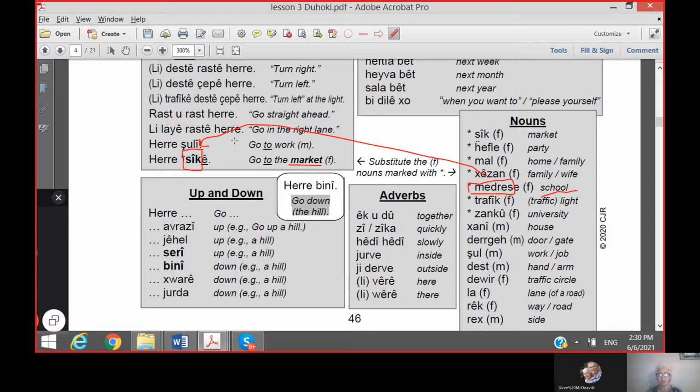Hara madrase. We'll get to the why of this in the next lesson, but for now, this is an easy way to make the substitution. You just plop that word right in there.